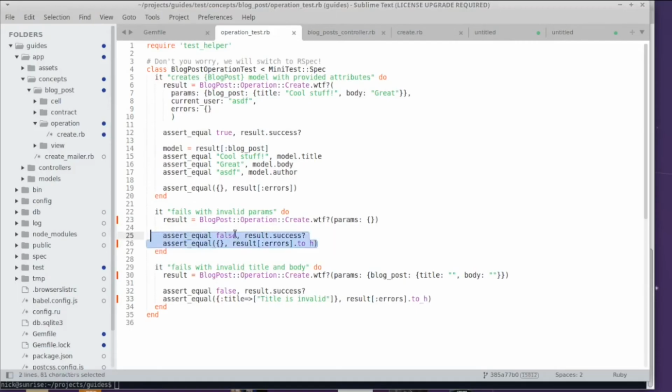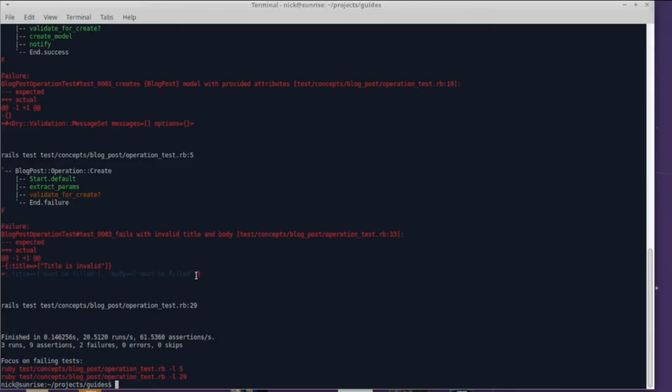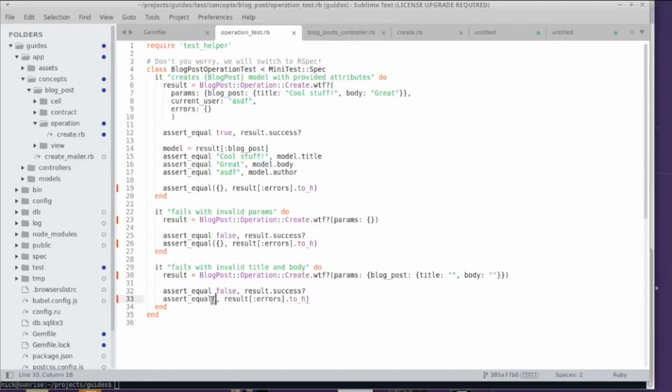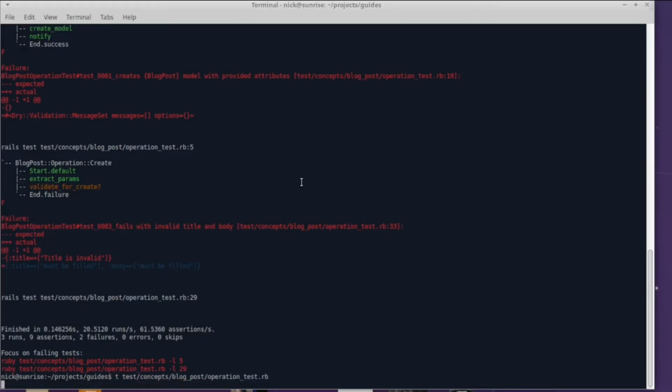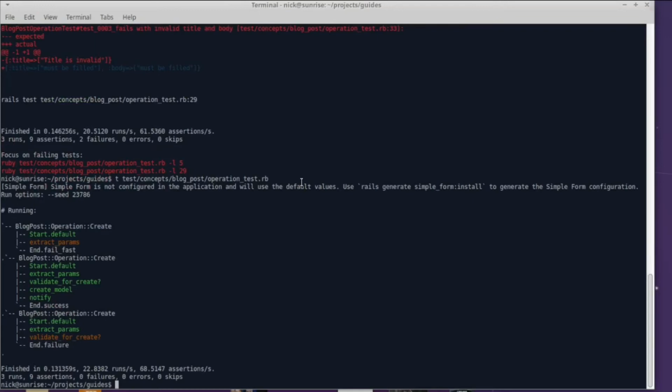So this one is already passing. This one still needs a toH. And this test case simply fails because the error message now looks different. So I'm going to replace the old assertion with the beautiful error message from dry validation. Rerunning the test and everything passes.